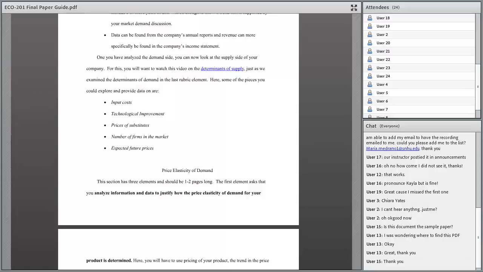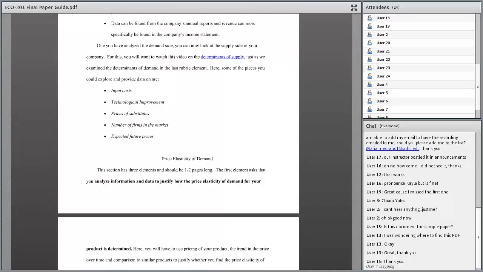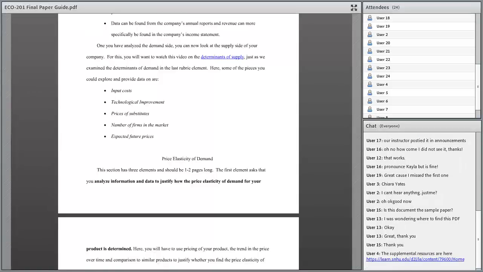And so there's links in it that you can go look at videos from, and then it explains element by element what the requirements are. And so if you use this document in conjunction with the rubric, you can't go wrong. You'll be able to fulfill all the requirements. So the first 2 elements focus on demand and supply. Demand as a whole, and then demand and supply together.